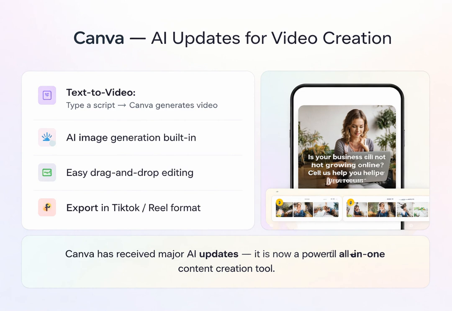Canva allows you to export in vertical formats suitable for TikTok and Instagram Reels. The instructor recommends downloading the video in its original size for best quality. If you're already using Canva for design work, it's worth exploring its new AI video features. You might not even need a separate video tool.